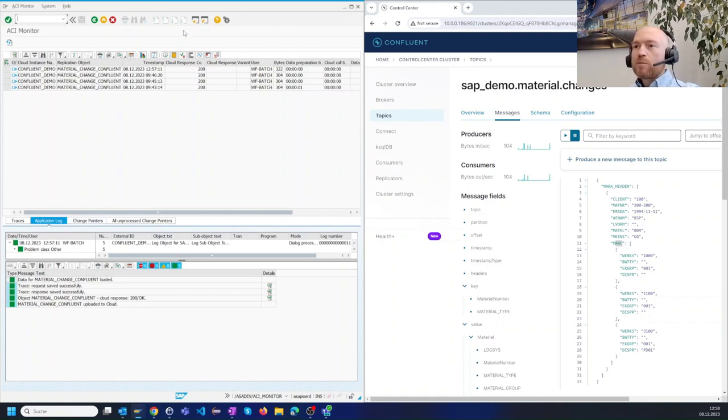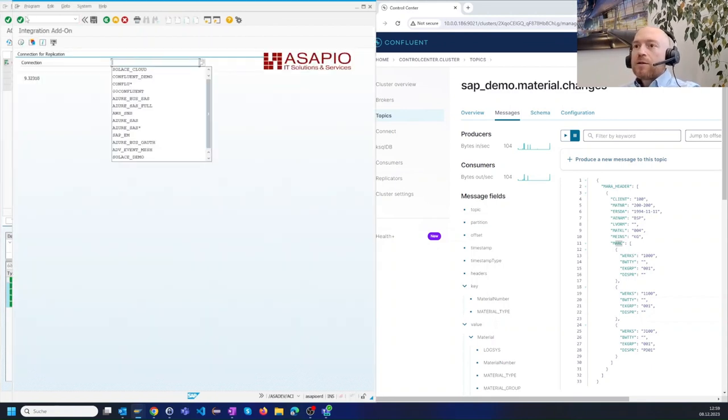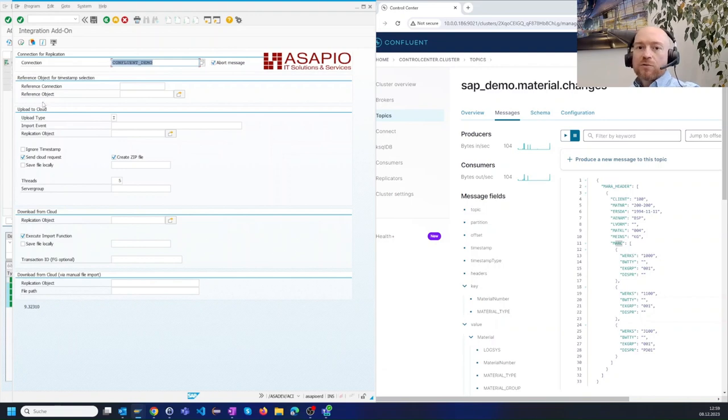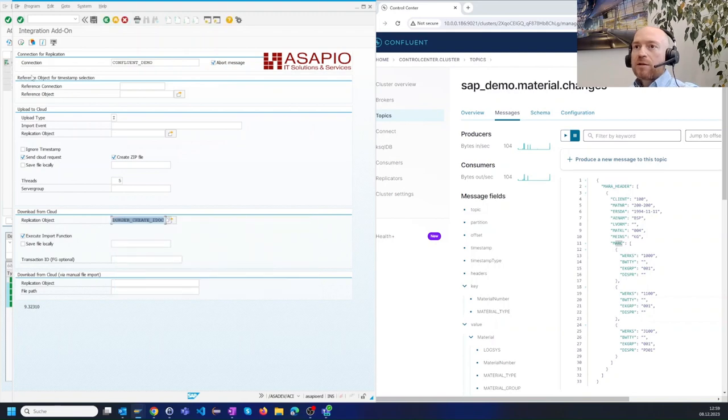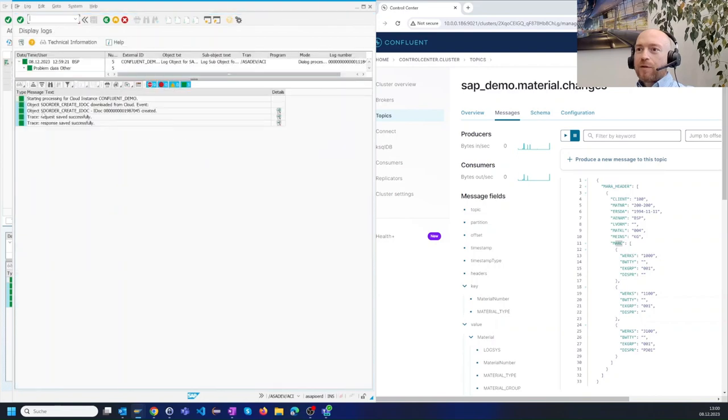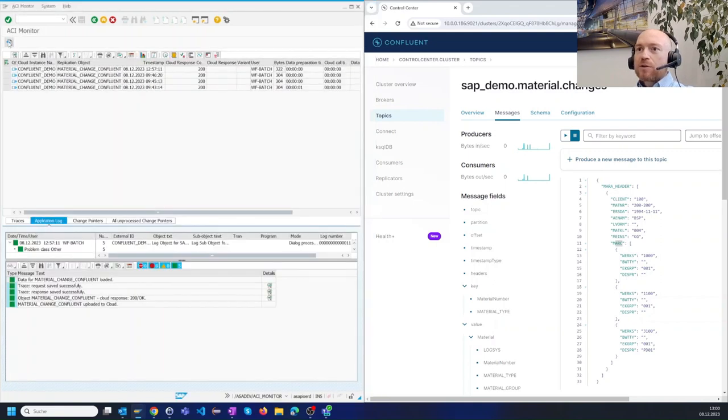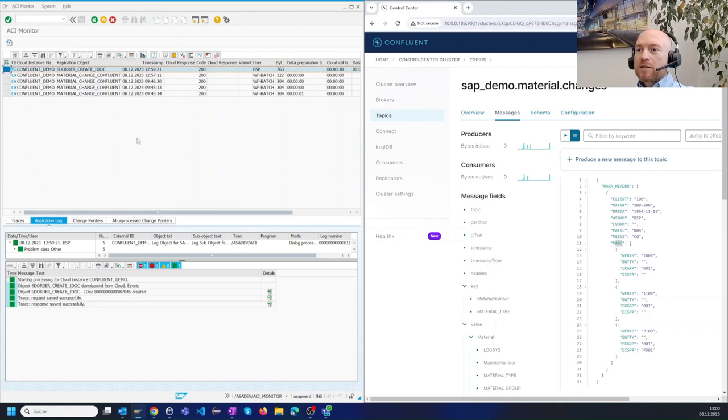And we can also pull messages back into the SAP system. For that, I'm going to transaction ACI. And then I've already done a configuration for an inbound object. So here we have the section download from cloud, and we double click on that, and then if I execute, then it will pull a message from a topic here on Confluent. So here we have now the IDoc available, and I can also see that inside the monitor. So now that is my inbound message, and from here I can jump directly to the IDoc.